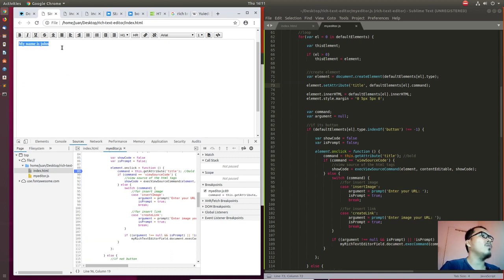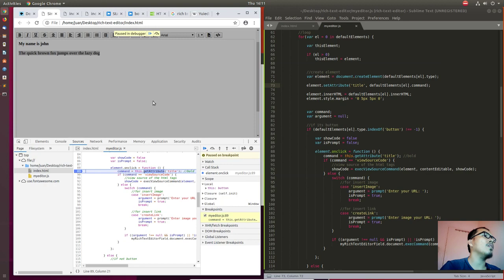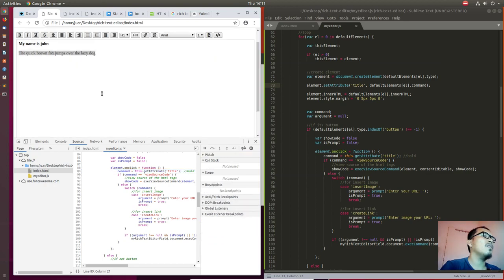Okay, and you can also use, let's say, the quick brown fox jumps over the lazy dog. Okay, and then let's stop it here. Okay, and then we put underline, superscript, italic, we need to put it to the center, and then let's check if it's working, justify left. Okay, that's good.